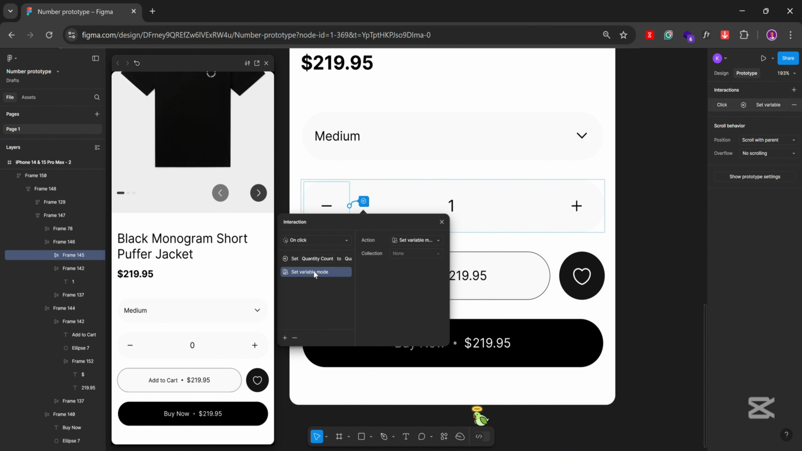Sorry, not this. Let me take this out. We want to set a condition, and under this condition, we have to bring this down. The reason is because we want this condition to take charge of every interaction that is going to occur on this button. So let's bring this down.